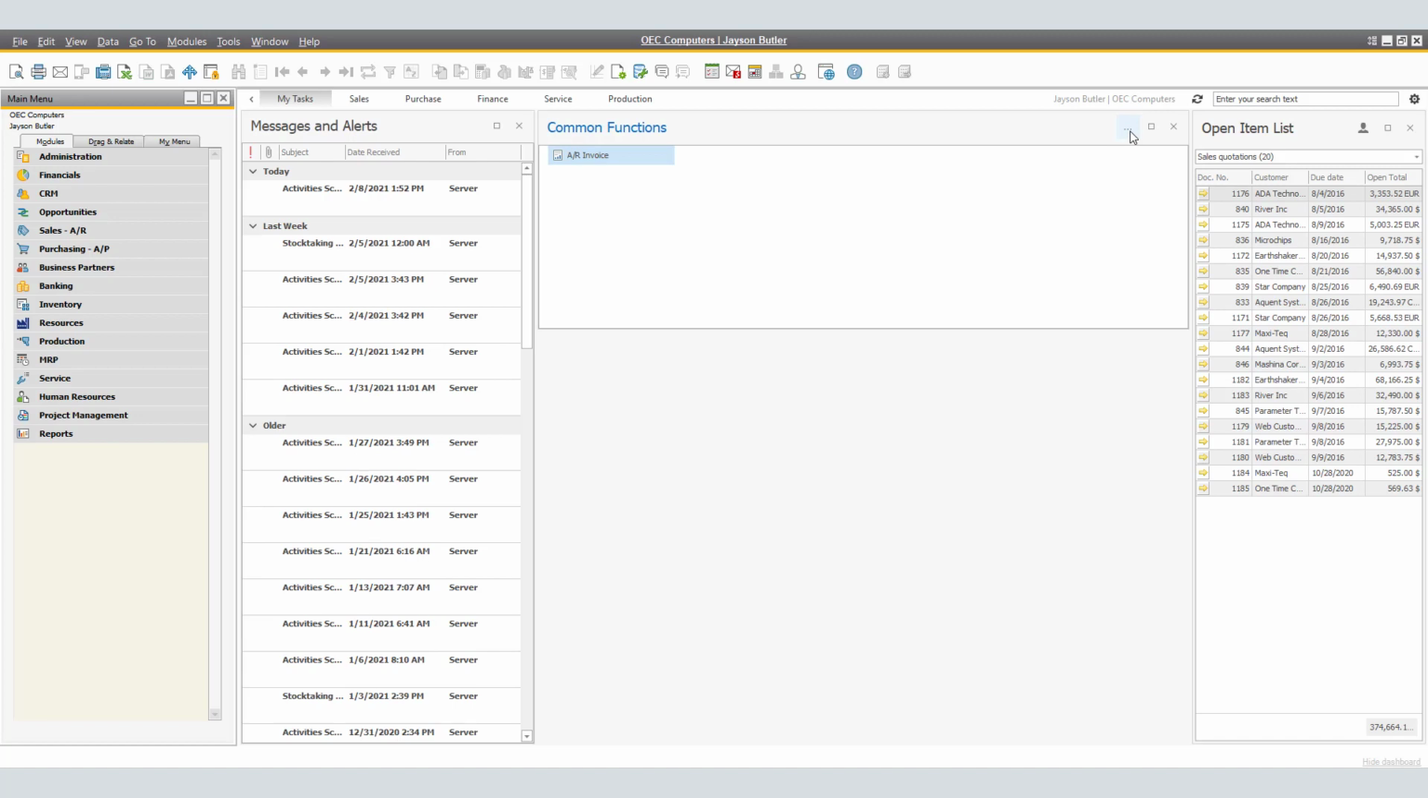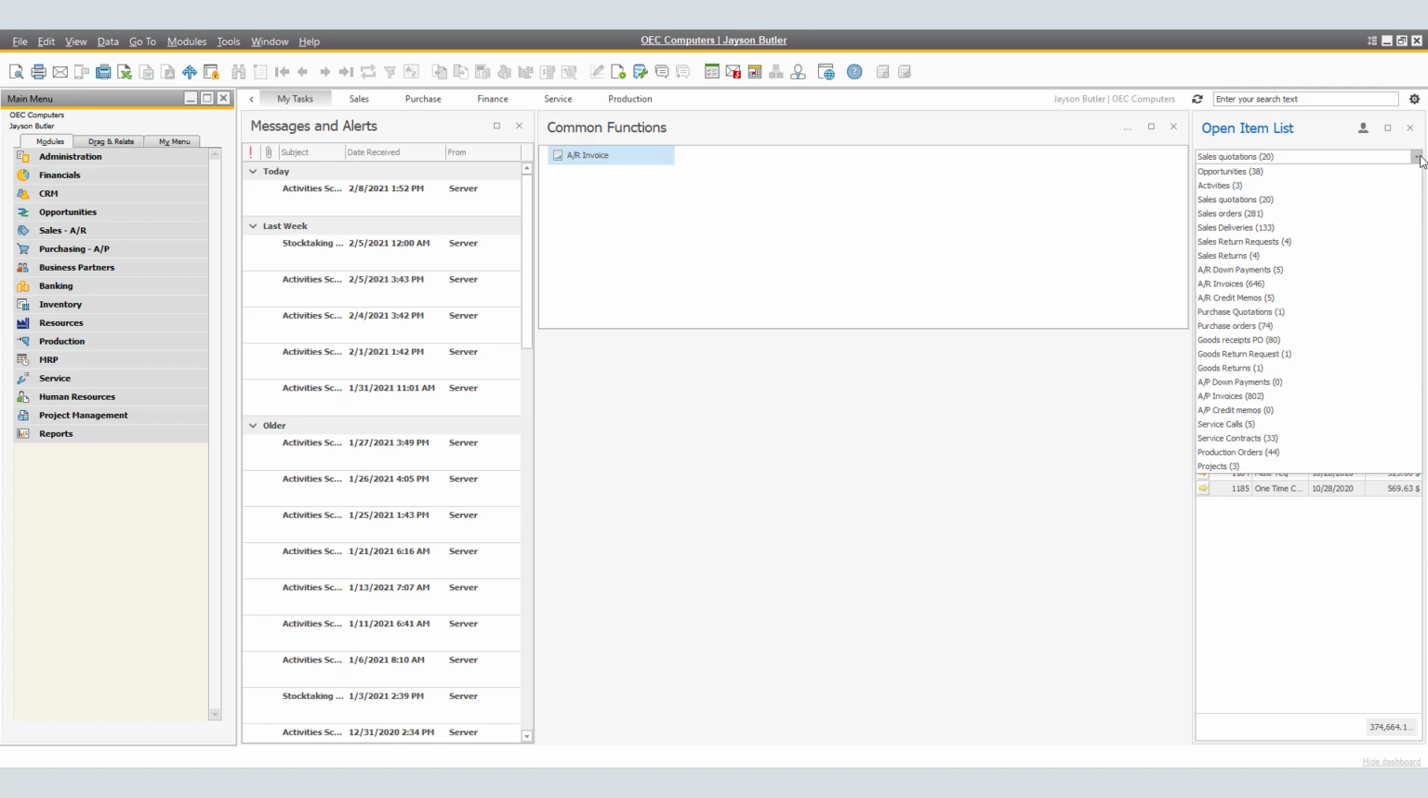Continuing on the common functions, if you click the ellipses, you also have the option to edit the widget caption. By clicking Edit Widget Caption, you may choose another name for this window. If you would like to leave it the same, just click OK. On the Open Items list, you are able to drop down and select different documents available throughout the system.